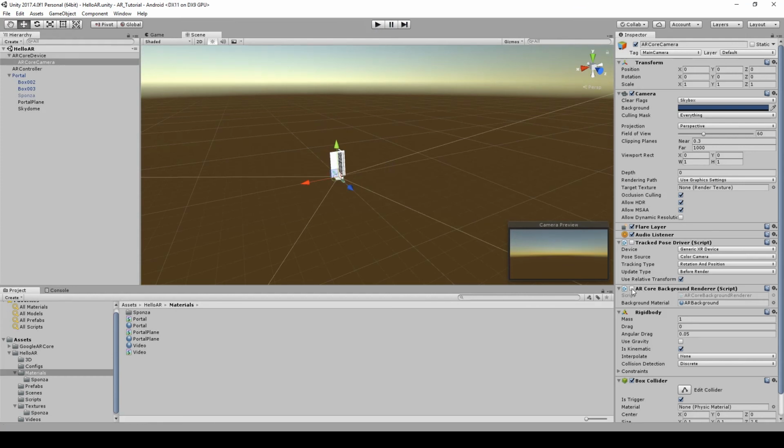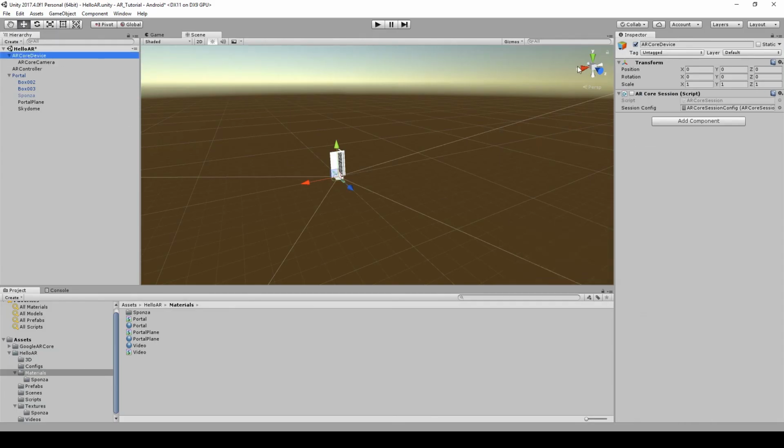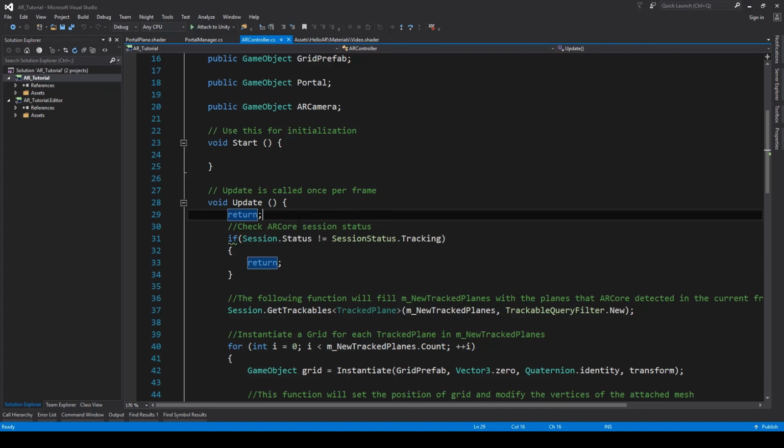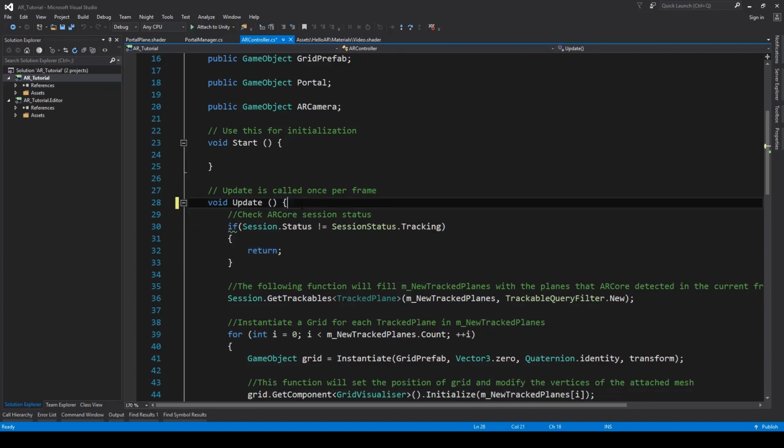Enable ARCore's functionalities again. You can now build your complete AR project.